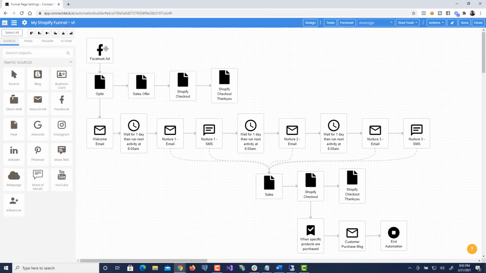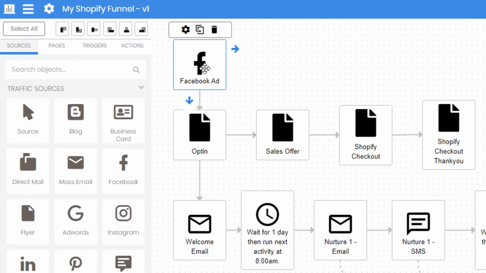Now, for this particular funnel that we're working on, we simply have one traffic source, and that is a Facebook ad. So if you click on it, you're going to notice that right above the icon or the object, you're going to see a small toolbar menu. There's going to be a gear icon. Next to it is a duplicate icon where you can click on it and it'll duplicate this object. And then there's a trash can, and that's to delete the object, right?